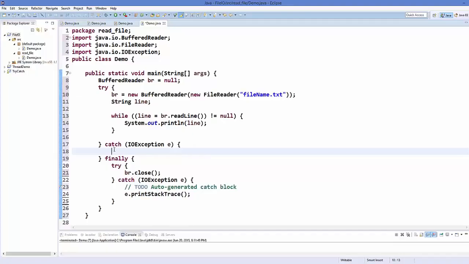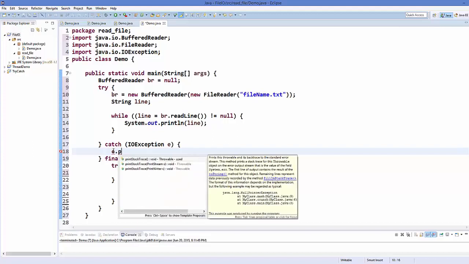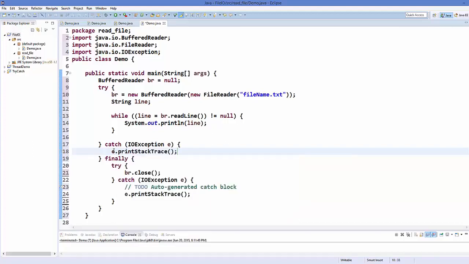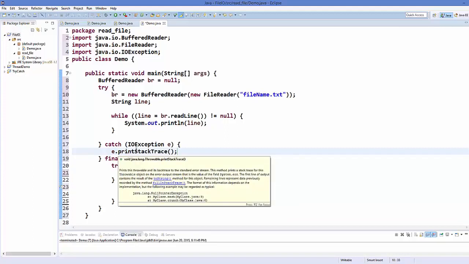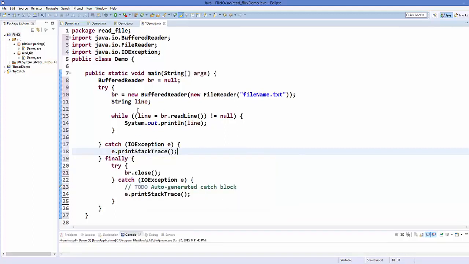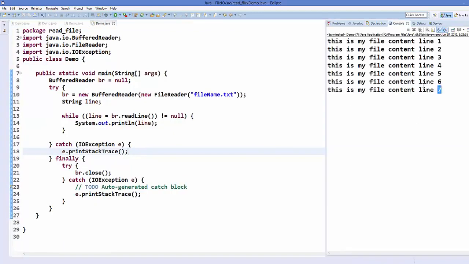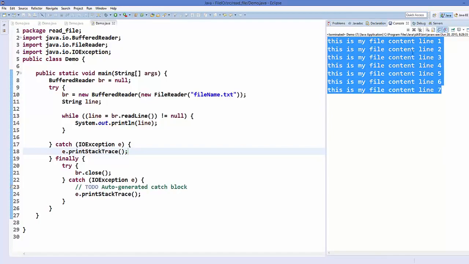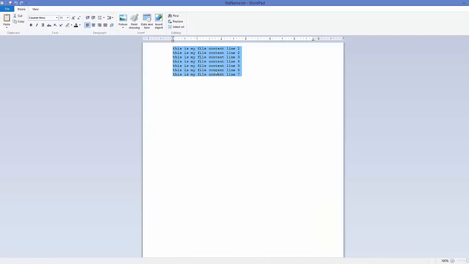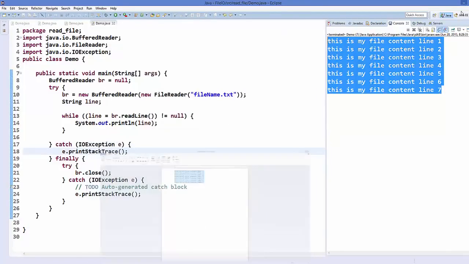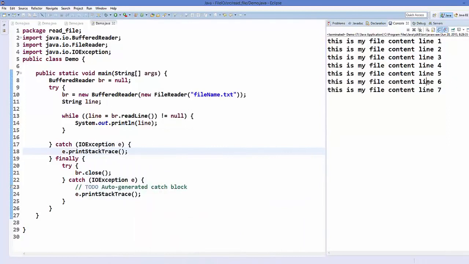So I think we are done with the code. One more thing, if you want, you can use e.printStackTrace(), and it's going to print your exception details whenever this code throws. So let's save this and run the program. You can see it reads all the lines from the file. This was my text file which has 7 lines, and it's reading all the lines from the text file.